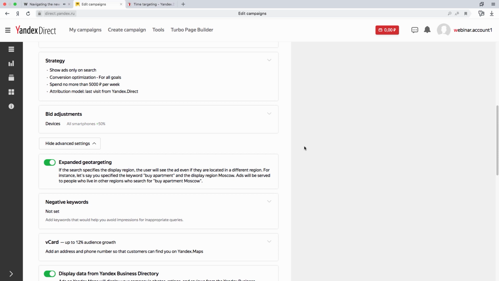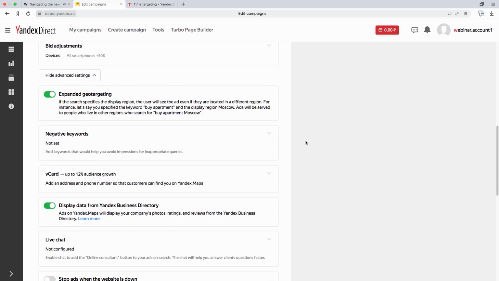Okay, let's dive into the advanced settings of the campaign. The first setting is expanded geo-targeting. By default, it is turned on, and I recommend you stick with it because that setting will help to reach your target audience regardless of their position if they input your target region in a search query.